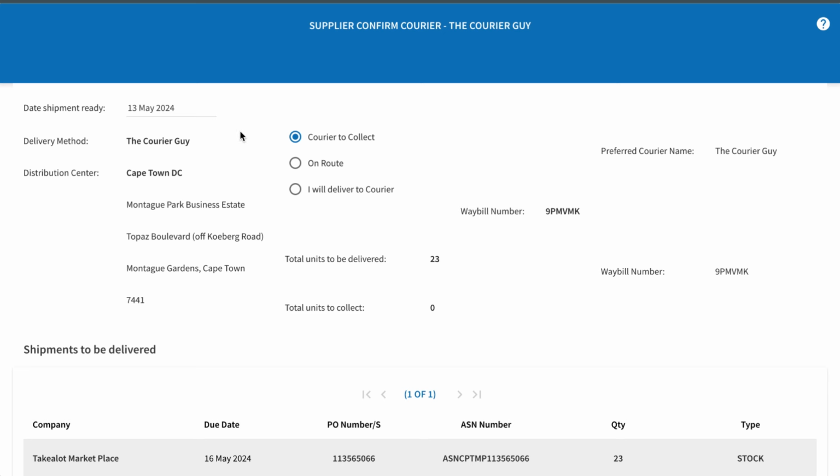This page will come up basically just confirming whether the courier is to collect or whether you will deliver to the courier. I always keep it simple, let the courier collect straight from the door. Once you've done this, the Courier Guy will contact Takealot and they will set up the delivery time. So you don't actually need to stress about what time it's going to be delivered to the warehouse, unlike if you were delivering it in person where you have a time slot.